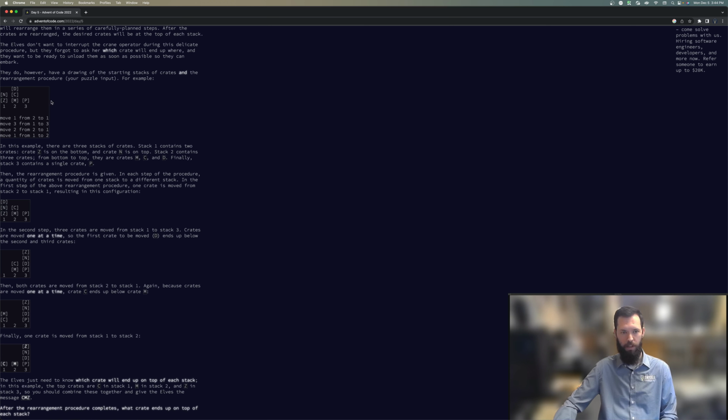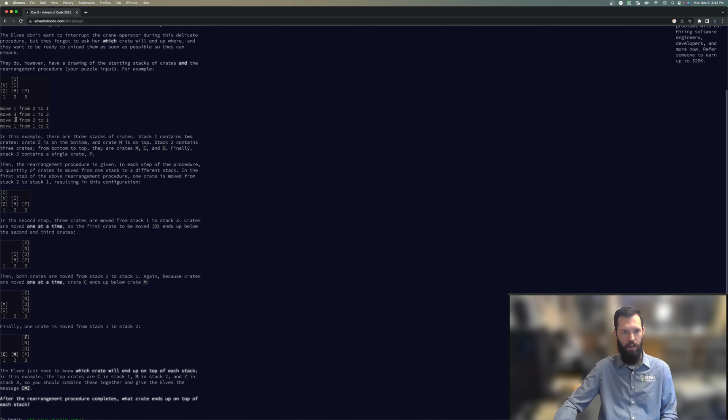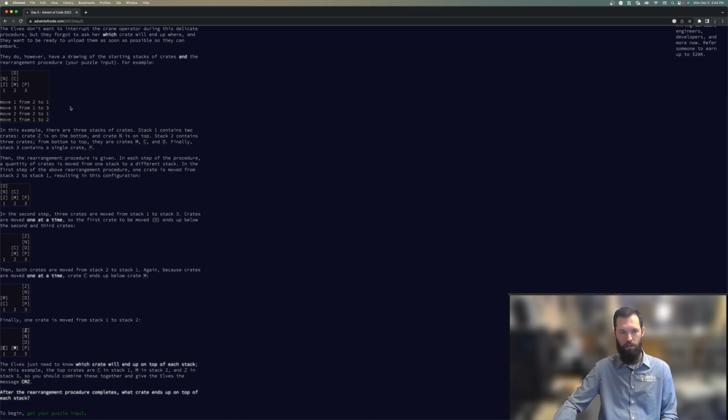So an example is, looks like we have these lists of characters, which is saying that we need to move 1 from 2 to 1, move 3 from 1 to 3. Okay, so in this example there are 3 stacks of crates. Stack 1 has 2 crates with Z at the bottom and N at the top. Got it. Stack 2 has 3 crates, and stack 3 has 1 crate.